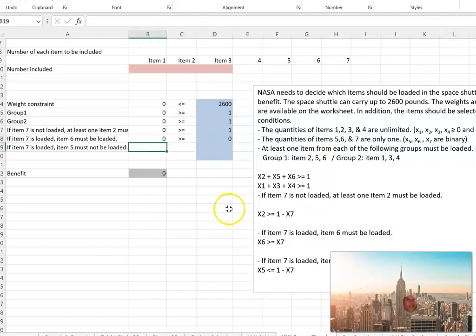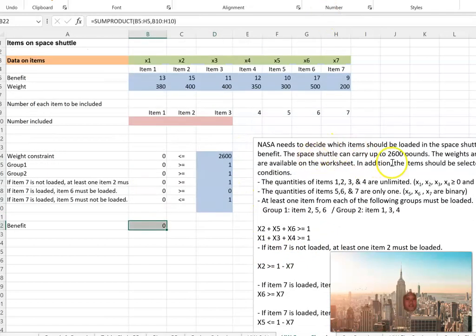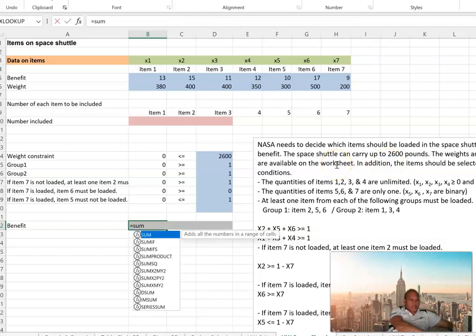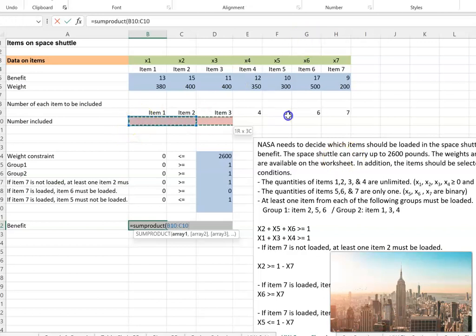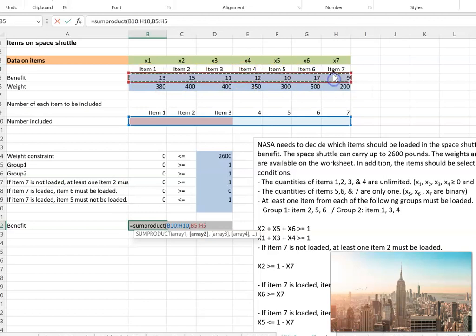Next, if item 7 is loaded, item 5 must not be loaded. So we say x5 must be less than or equal to 1 minus x7. And now we are going to maximize the benefit here. So we say equals sum product of the total benefits with these benefits here.